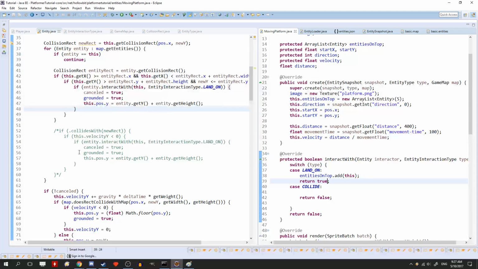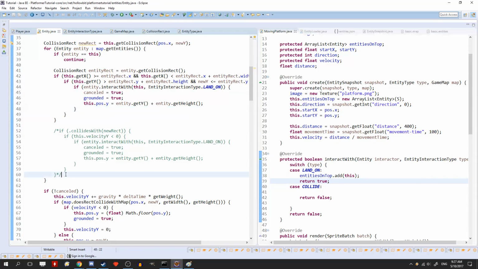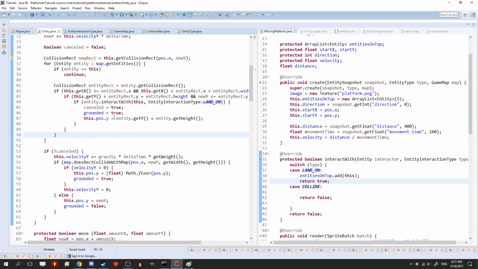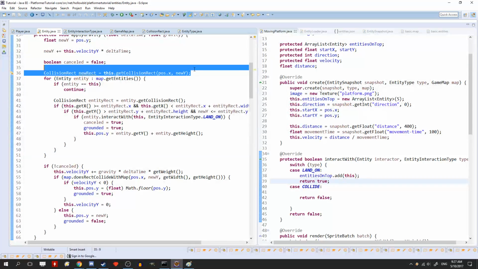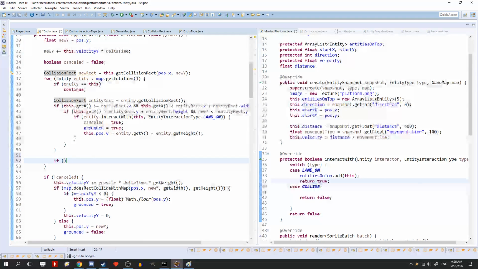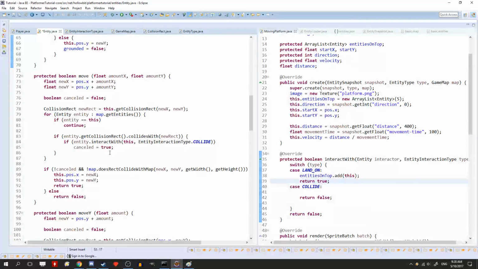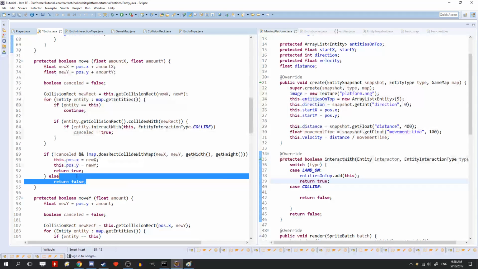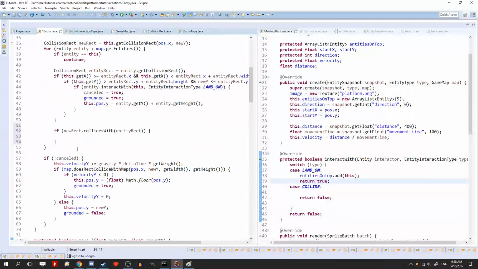Hold on a second. Yeah, that seems fine, I think. Oh, we actually have the new rect here, but we're not using that right now. Although I should be using it though. If new rect collides with entity rect, then we do a collides with. Yes, we have to have a cancelled condition as well. How did it work for this? Okay, we do have a cancelled variable.